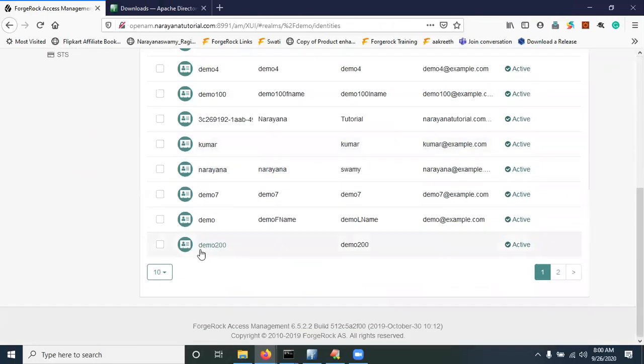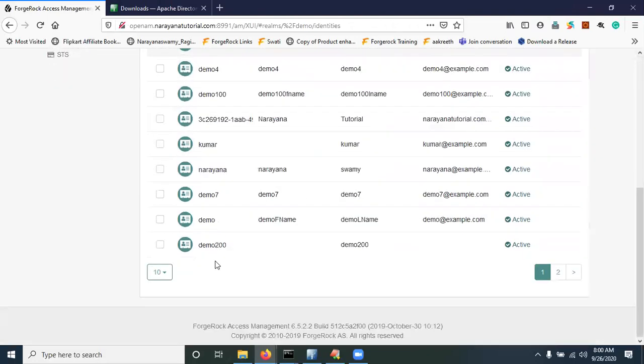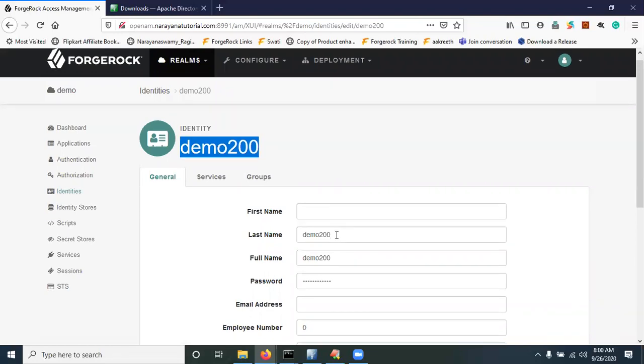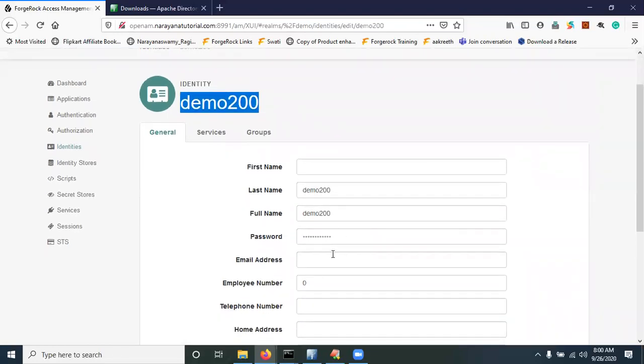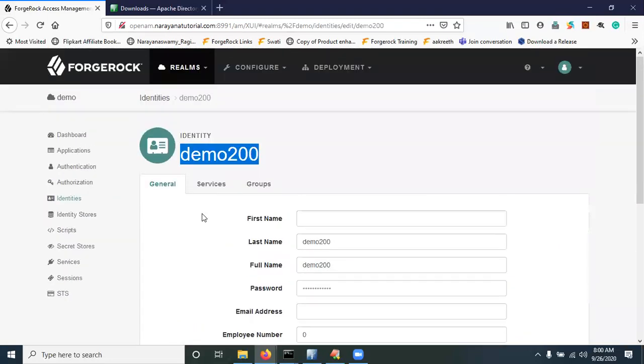Yeah, here you have demo 200. So the demo 200 user is authenticated first by using the Apache DS. After that, the user profile is created in the OpenDJ. You can see here the username, this is the last name, the full name. We have got it. Some fields are not available, some fields are not coming, like the email address. So then what do we have to do? You can match the attributes also.